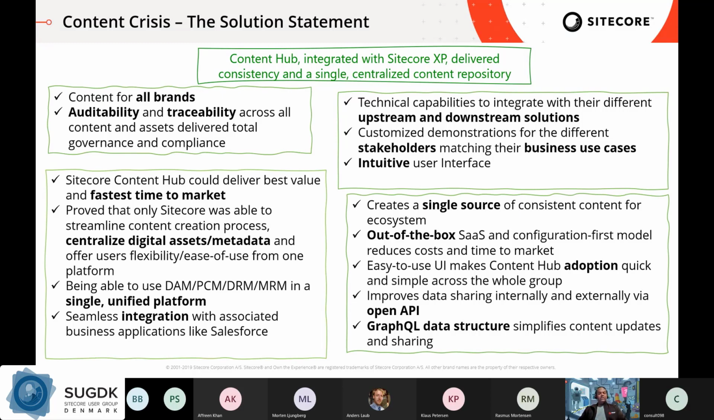product lines within that, which is DAM, PCM. You can control DRM in all of them in a single unified platform. So it's an out of the box SaaS solution. It is configuration first, and it also provides a lot of APIs, and it also supports GraphQL data structure to simplify your content update.